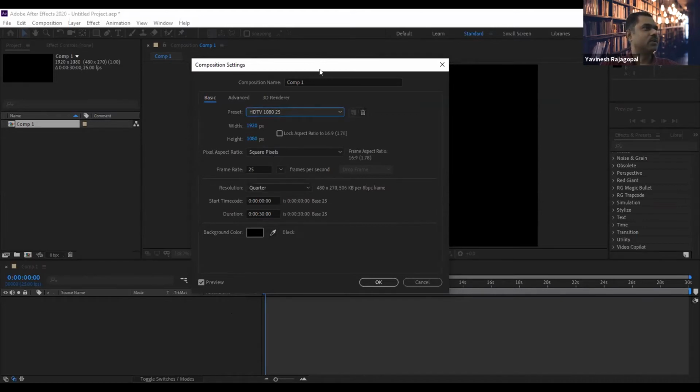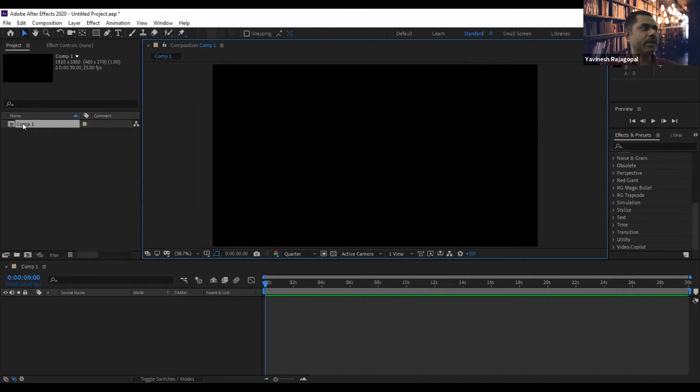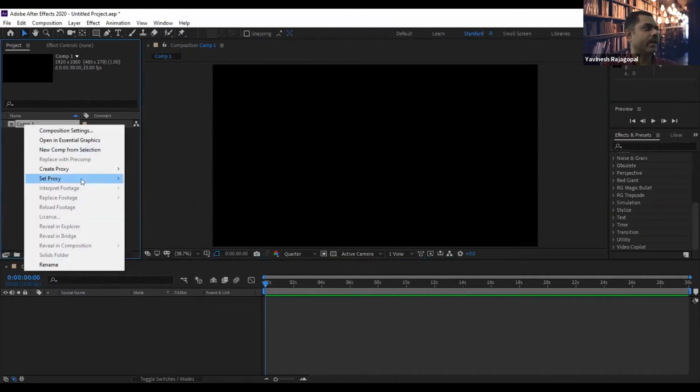Okay, we just started to create a new composition. From Composition, New Composition. So these are the settings. You choose the setting depending on your output, what size you want. After I create the highest resolution, I copy another composition. For example, this one, I select, I right click, I duplicate.